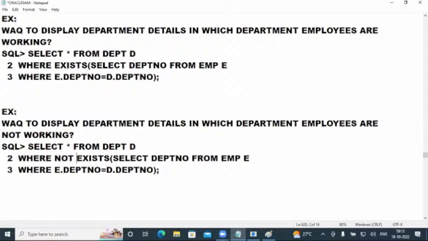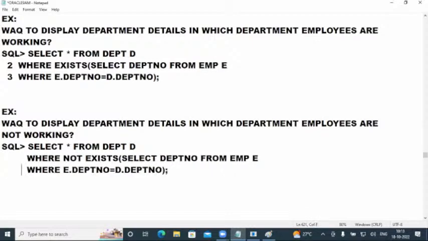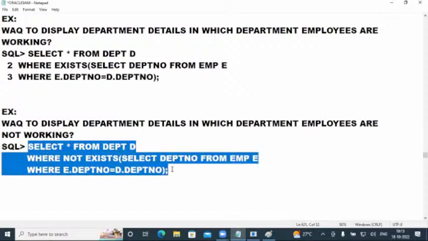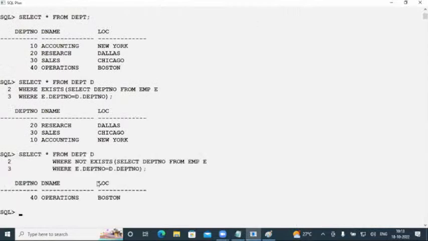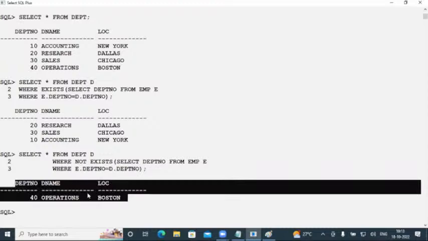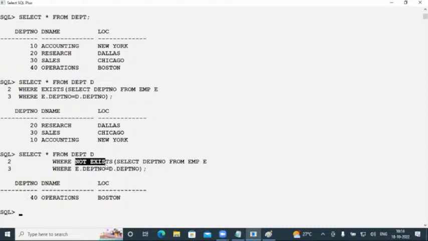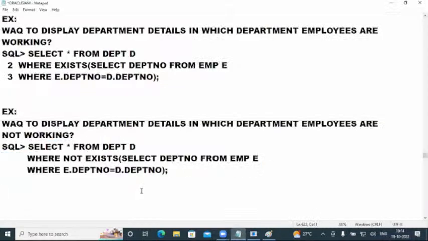So it is also one of the special operators. But this operator, we especially use under correlated subqueries. That's why we are discussing it here. Now you can see which one is not existing: the operations department. There is no employee working there. This is a negative operation.